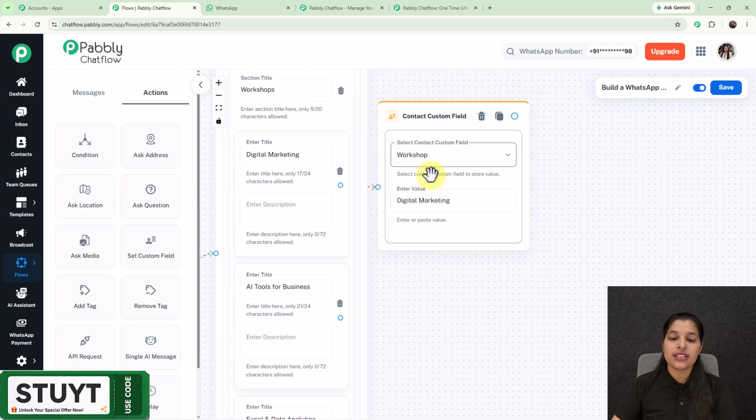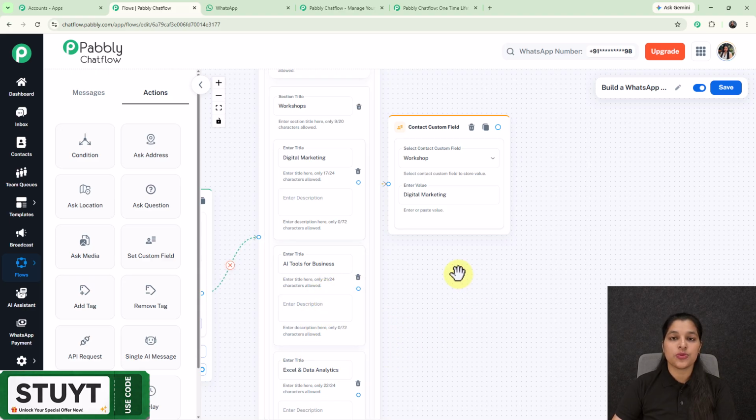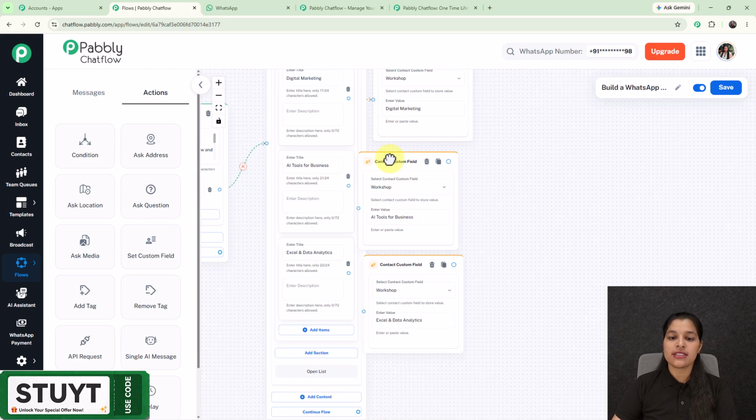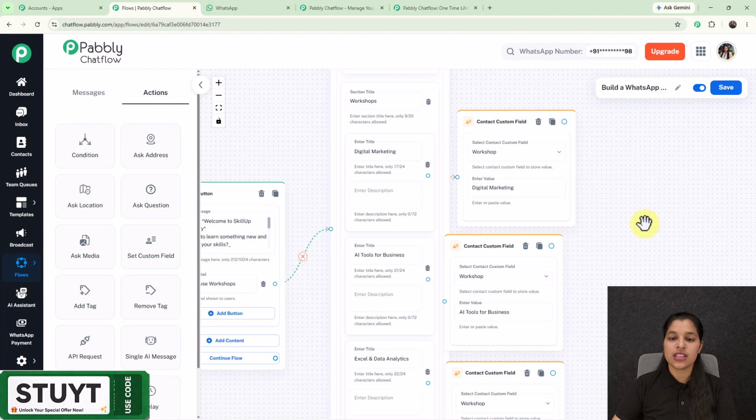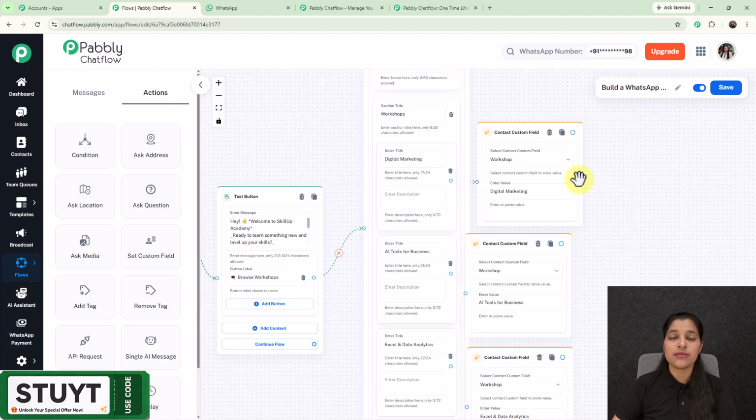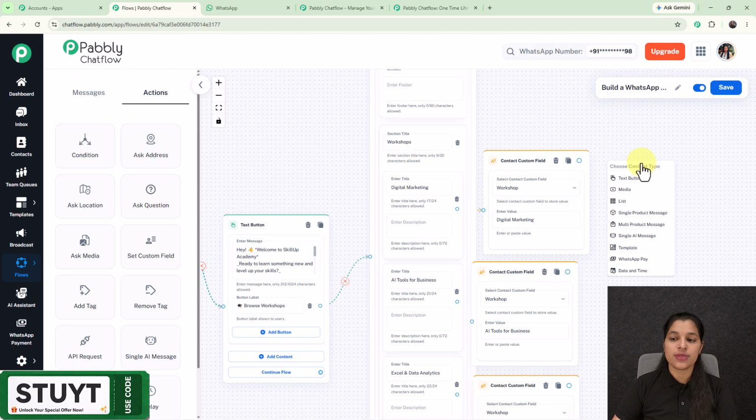Now let's provide a contact custom field to the remaining list items too. So here I have provided a contact custom field to all these list items. Now if my user selects any of these list items, I'm going to provide them details of that particular workshop in the text button node.